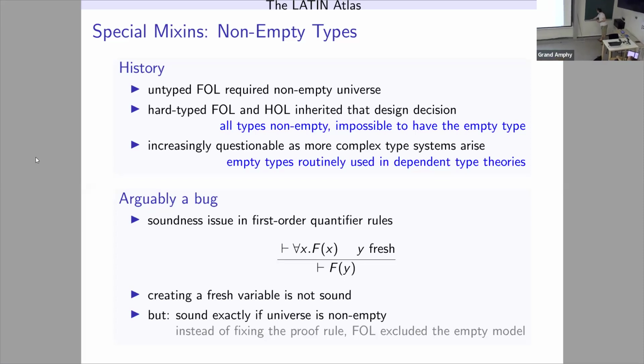Types being non-empty has some consequences. It means, for example, that for all x, p of x implies exists x, p of x, which is a rule that is sound if and only if your types are guaranteed to be non-empty. But as we are developing more and more complex type theories, the idea that types should be non-empty is increasingly weird. In particular, if we're in dependent type theory, it's not only normal, but in fact desirable to have the empty type. But if we have the empty type, then this would get us into problems.